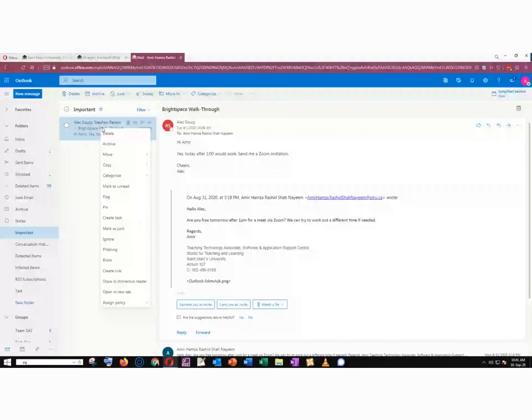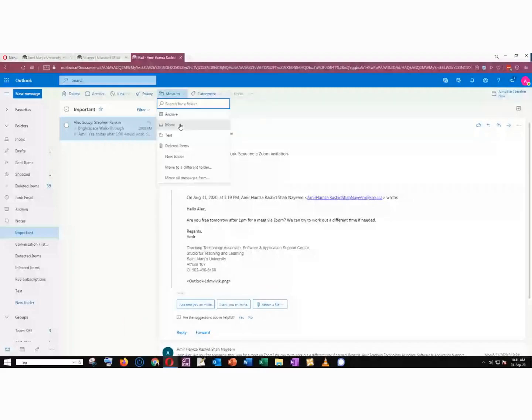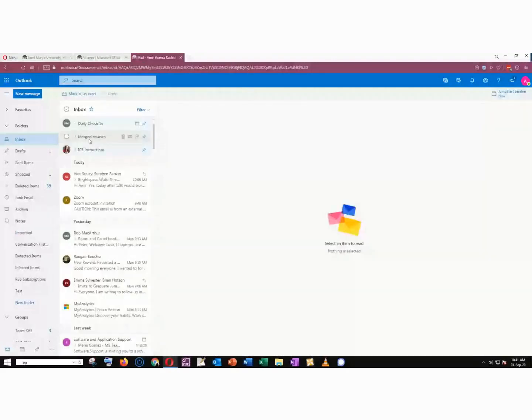And if you right click on that email again, you can move it. So you have more options here. It's the same as the one on the toolbar, but if you just highlight that email, you can move it from here as well. I'll just move it back to my inbox.